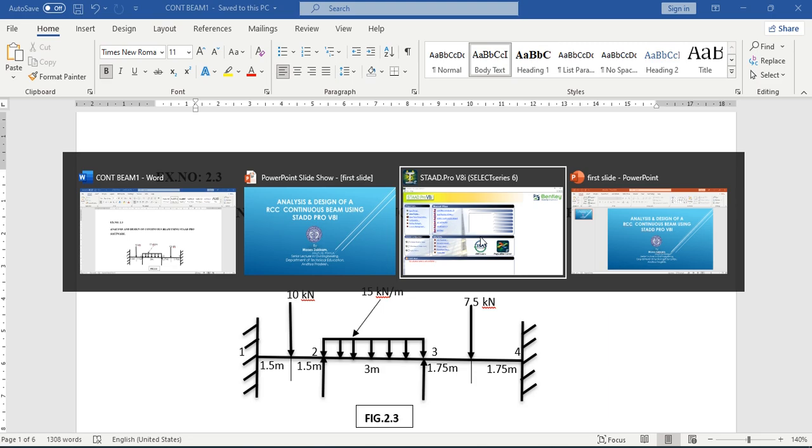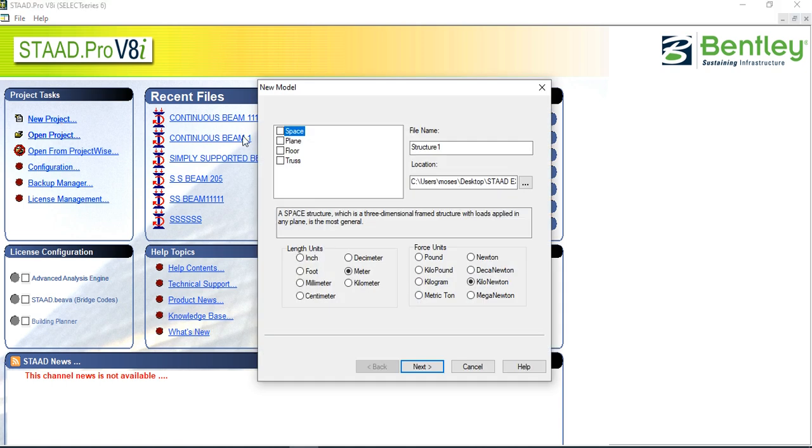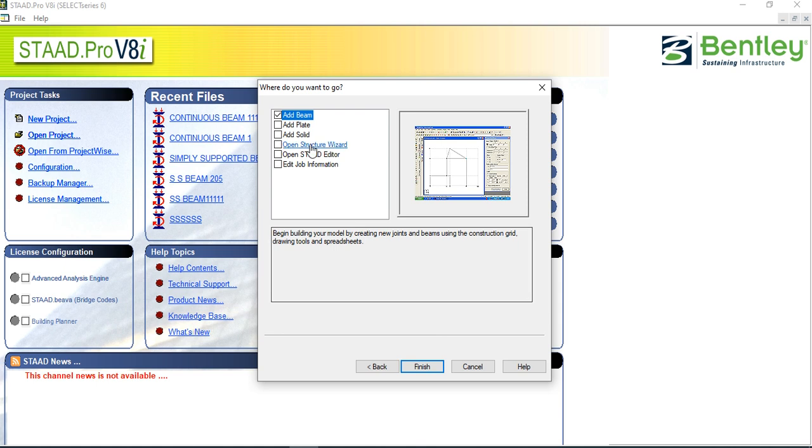Now I am going to shift to this software, and this is the first screen. As we know, we click on the new project, select the plane frame and give the file name here as continuous beam. You can give some extension, and I have taken the length units as meter and force units as kilonewton, and click on next, click on add beam and click finish.